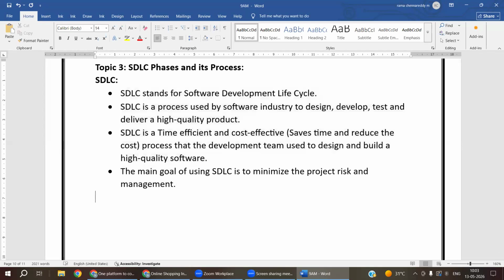Very, very important: SDLC phases. We have six phases in SDLC. The first phase is requirement gathering and analysis.